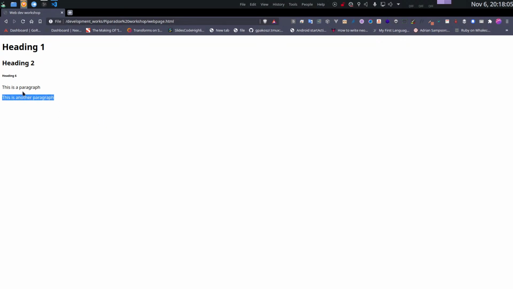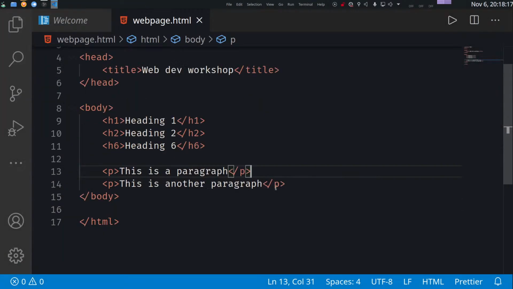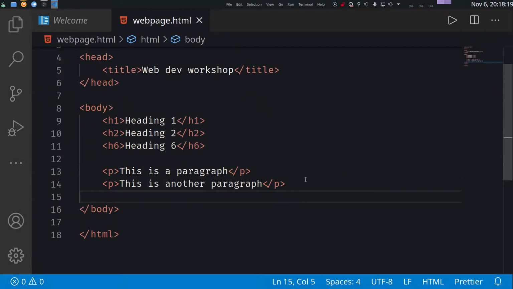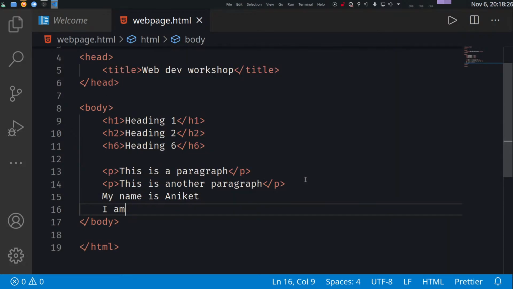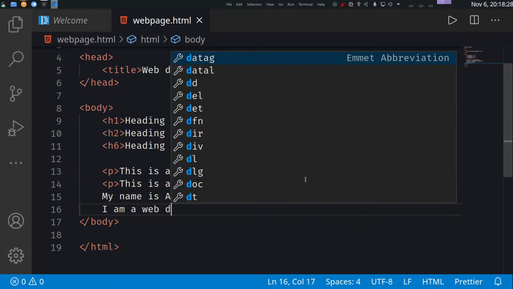I think they are a little bit different. I mean, they have a little gap inside. It's because they are different paragraphs. And if you do not want to use paragraphs, that's fine, you can just write anything you want. For example, let's say write something like this.